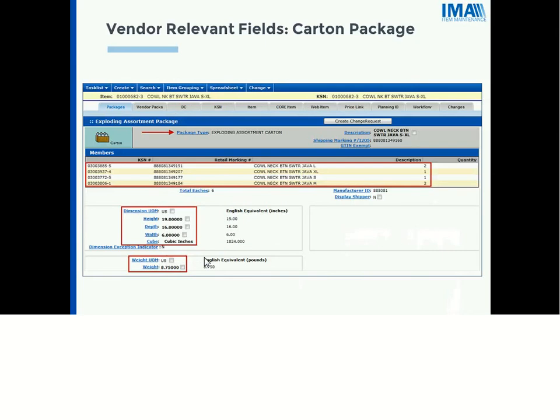So looking at a carton package, you have your configuration here. So this is where we can see the KSNs and UPCs and the quantities. And then down here, these are the dimensions and weights for your carton, because those will be different than the dimensions and weights for your eaches.